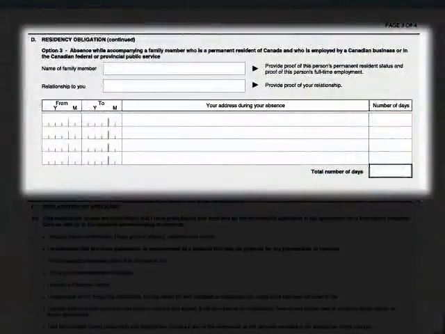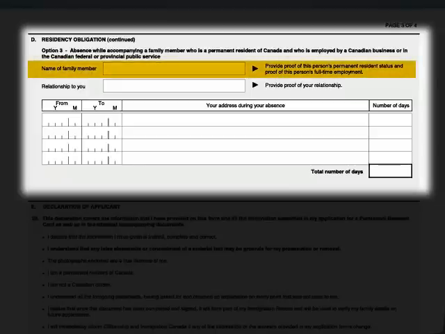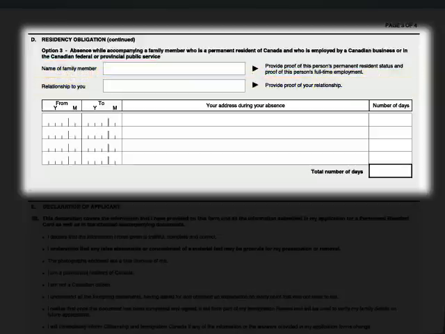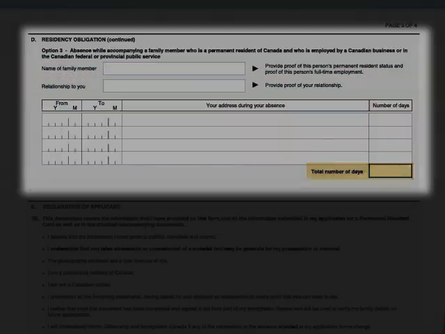Option 3 applies to you if you traveled with a permanent resident of Canada who is your spouse, common law partner, or, if you are under the age of 22, your parent. During the absence from Canada, the family member must have been employed by a Canadian company or by the federal or provincial government. Enter the family member's name and provide proof of his or her permanent resident status in Canada and of your relationship. Enter your information, add up the number of days, and enter the total.